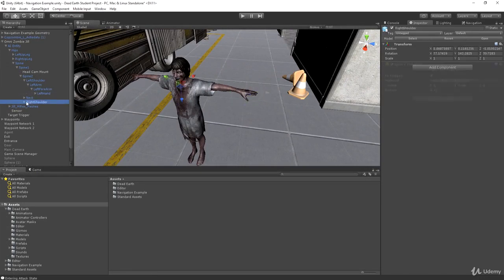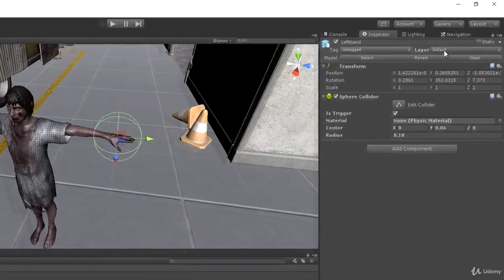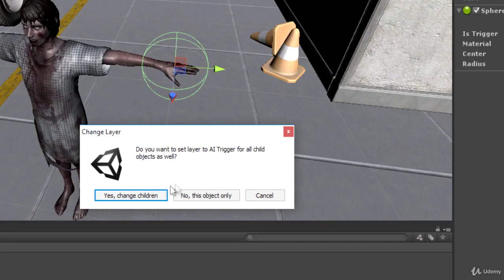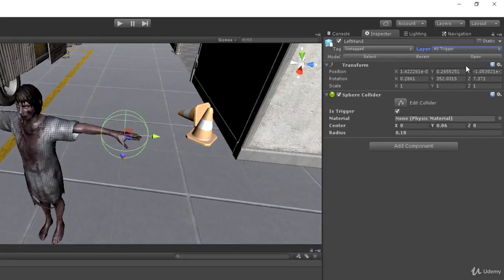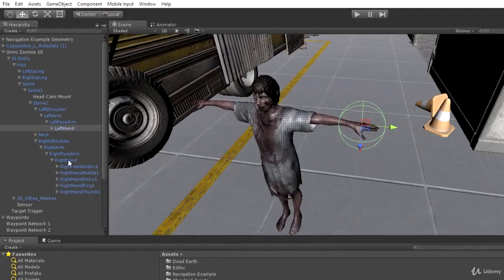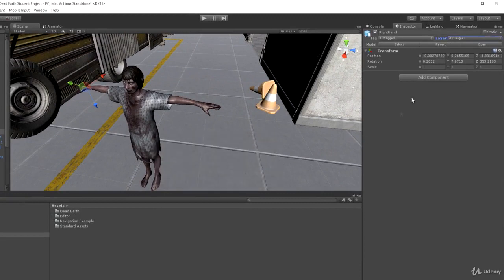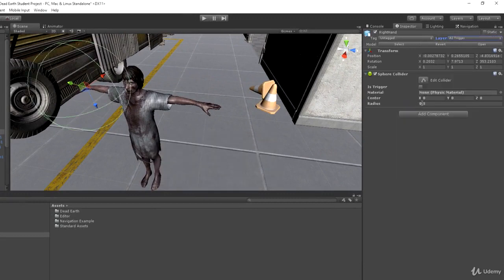I'm going to add another one to the right hand. So I'm going to drill down into the right shoulder, right forearm, right hand. Oops, hang on a minute. Before I do that, I forgot to actually assign it to the AI trigger layer. We don't want it to affect all the objects underneath it. We just want this object to be set to the AI trigger layer. So I'm just going to say no, only apply it to this object. So now let's go and do the same to the right hand. Before I forget, I'm going to set it to the AI trigger before I even add the trigger. And then I'm going to add a sphere collider. 0.18.